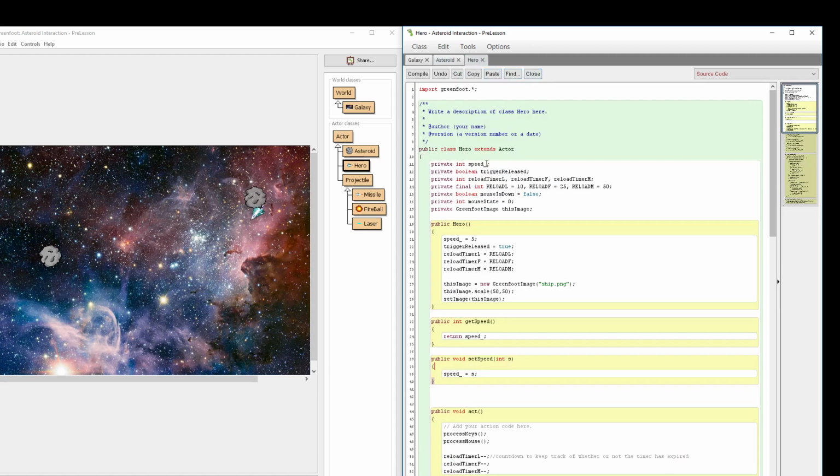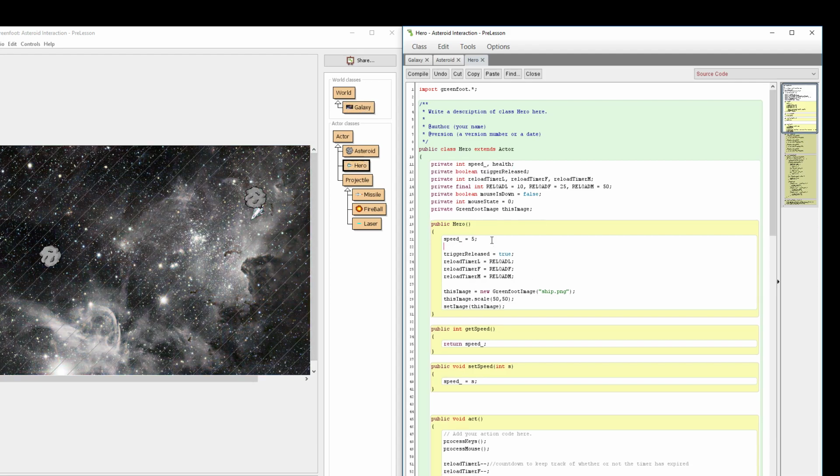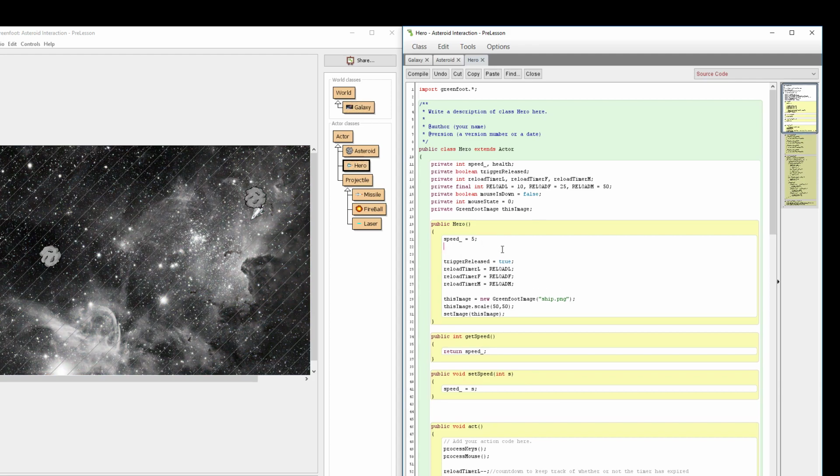The first thing that I need to do is add a new variable in here. I need to give my ship some health. Now that my hero has a health variable, when my constructor gets created, I'm going to assign some value to it. I'm going to assign 5 for now. It's a nice small number for testing purposes.